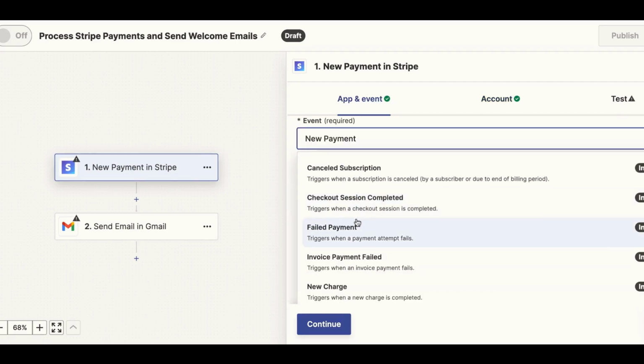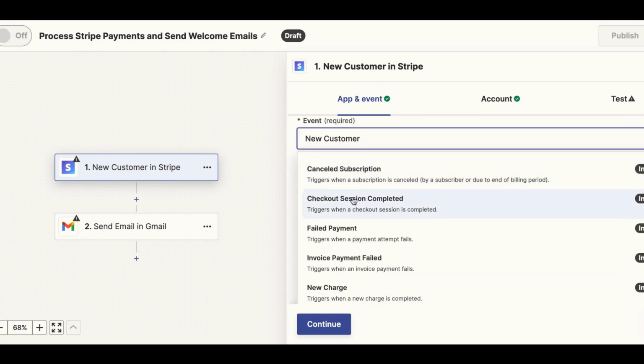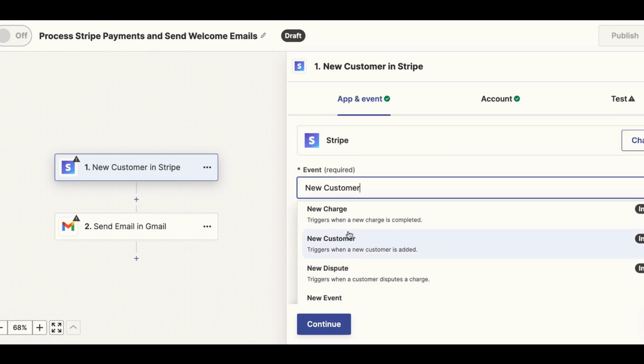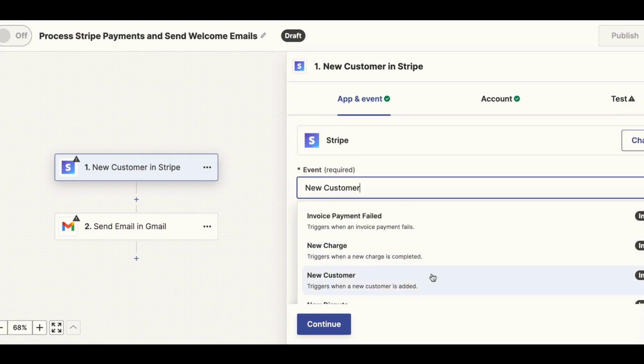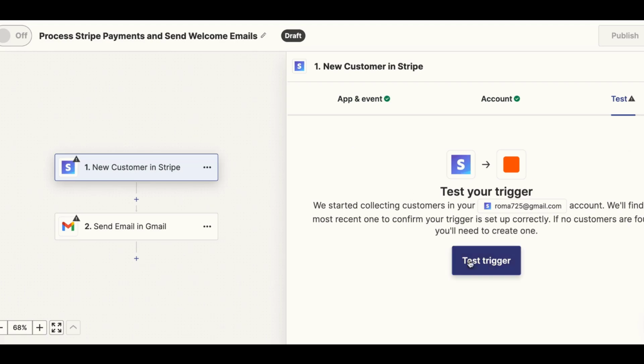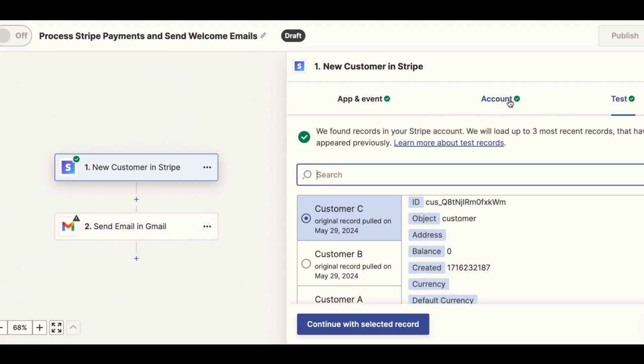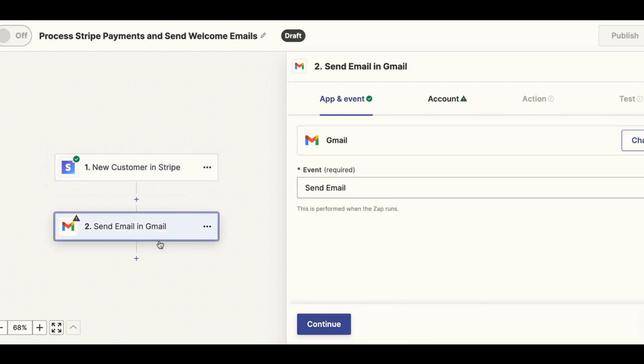So every time I get a new customer, because let's say a customer is on a payment plan, every time I get a new payment, I don't want my customer to keep getting the welcome email. So I'm going to choose when I get a new customer. So they've never paid me before. I'm going to connect my Stripe account, and then I'm going to test it. So if you're a new business owner, you won't have any new transactions, but I have a couple of transactions, so I'm just going to pull one of them, and I'm going to continue with the selected record.